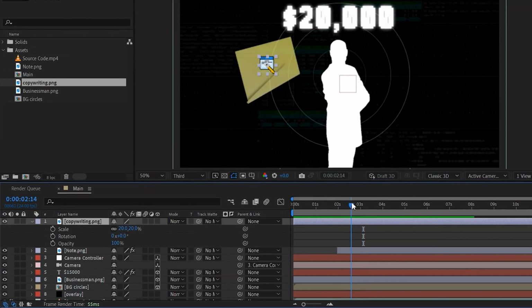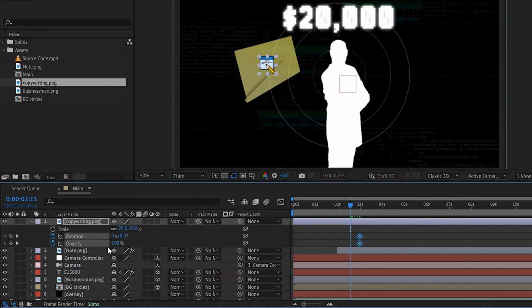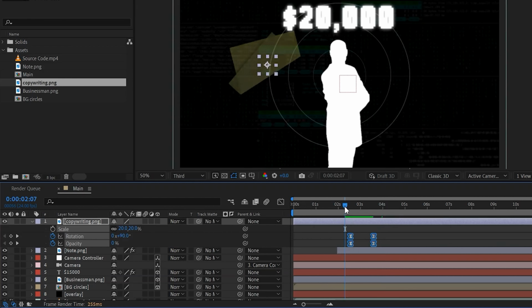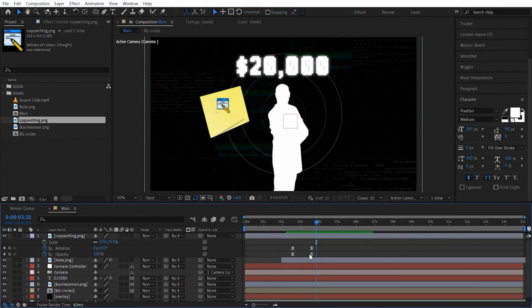So let's see the time where it should be revealed. Okay, around here. So at 3 seconds, add a keyframe in rotation and opacity. Let's go back over here. Let's rotate it by 90 degrees. And opacity can be 0. This is happening too fast. So let's do one thing. Select these and take them ahead. Select these keyframes and press F9. Okay, this is looking better.